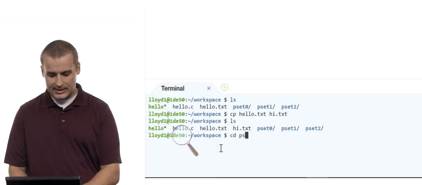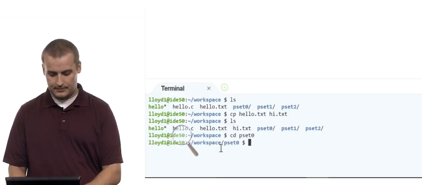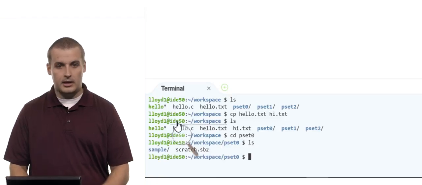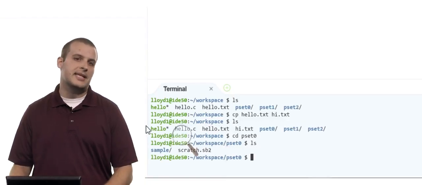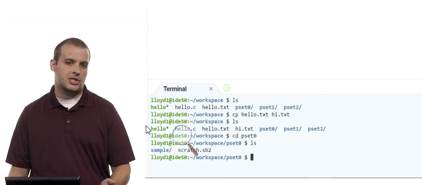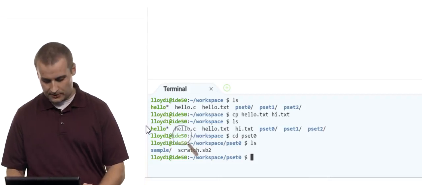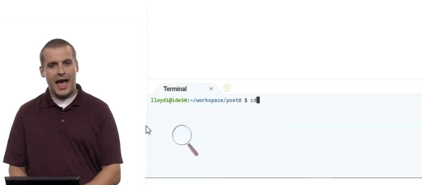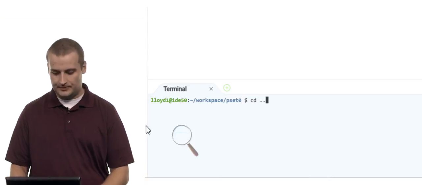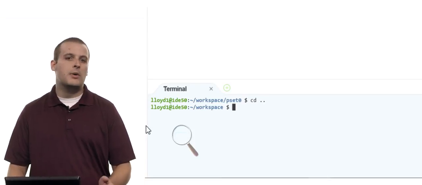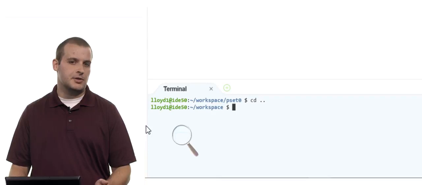But what if you want to copy an entire directory? So for a second, let's take a look at what's in my pset0 directory. If I cd pset0 and list the contents, I have a directory called sample and a scratch file, scratch.sb2. So that's good to know. So let's clear the screen, and I'm going to go back to my workspace directory for a second. Let's say that now I want to make a copy of my pset0 directory.